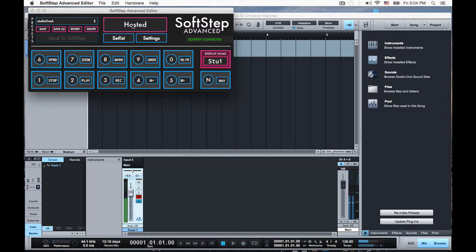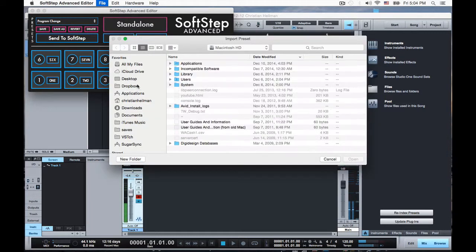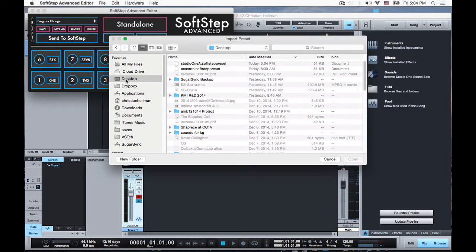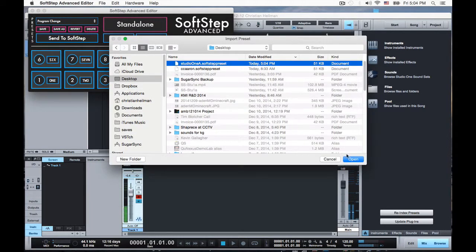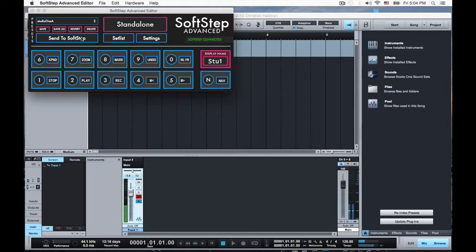And now I'm going to switch the SoftStep into standalone mode by clicking right here. And now it says standalone. And now I'm going to import the preset that I had exported earlier, the Studio 1A, and I'm going to go open. And so now that exists in the standalone version of this editor, but now what we want to do is we want to send it to the SoftStep.